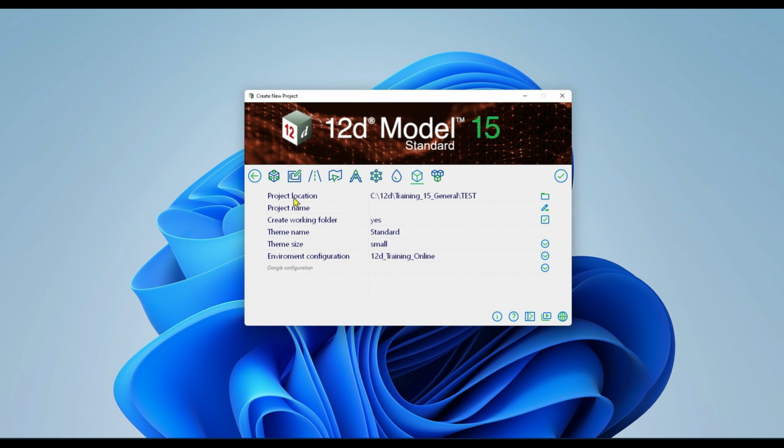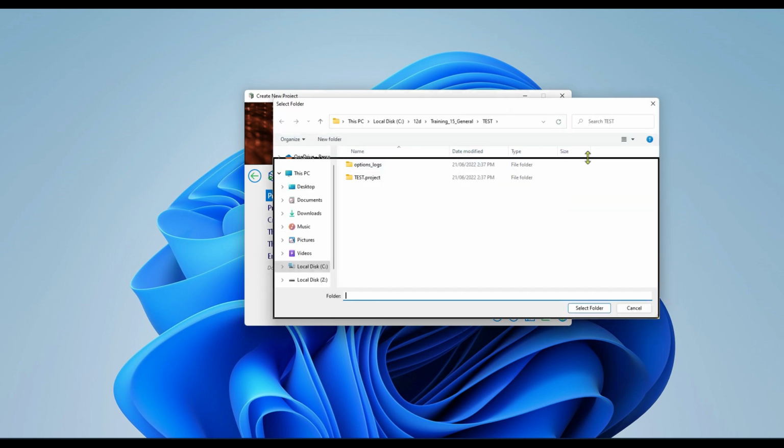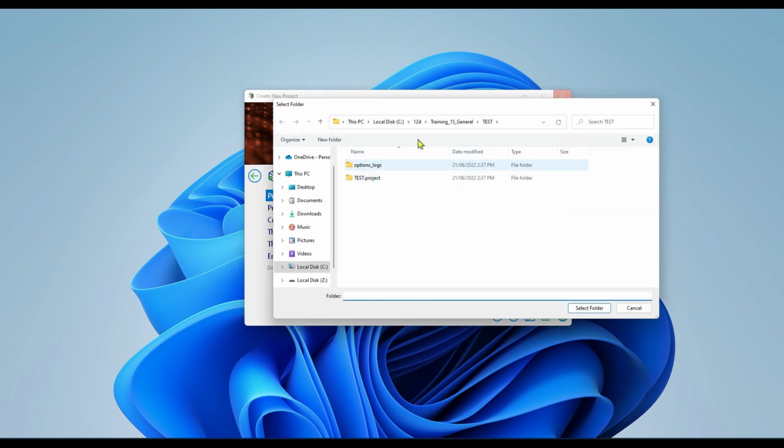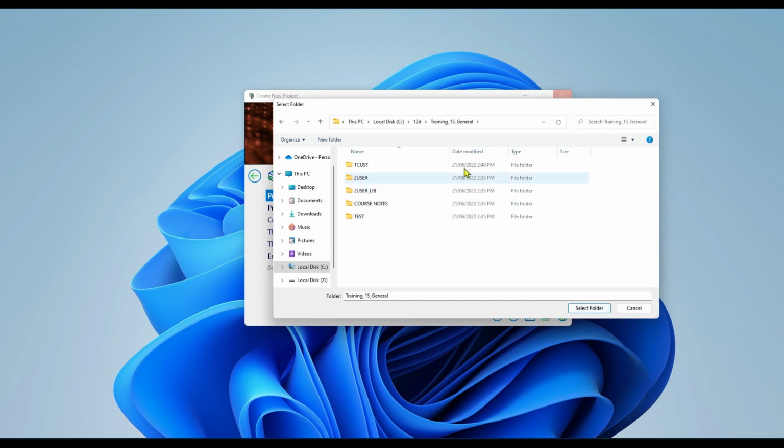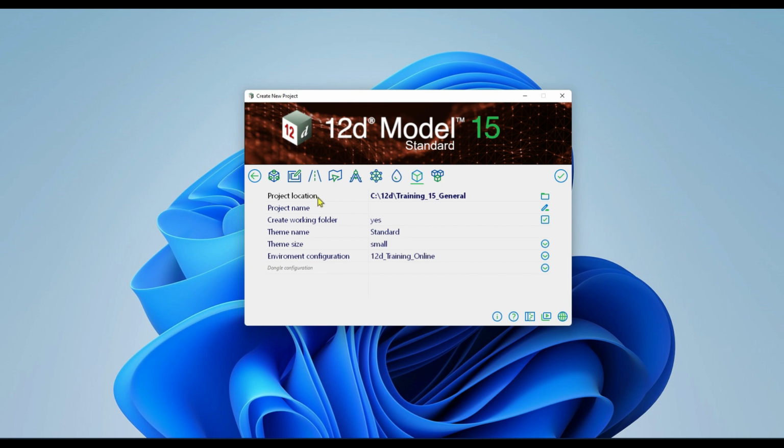The first thing we need to do is tell 12D where to put the project. So I'm going to navigate to where I'm going to put my project for training. For those of you who are doing training, please follow the same process. If we click on the folder button, it will open up File Explorer. And if we can just go to C drive 12D and go into a training folder, and don't click on any other folders, just simply come down here on the bottom right and go select folder. So at this point, our project location is going to be in C drive 12D and our training data folder.